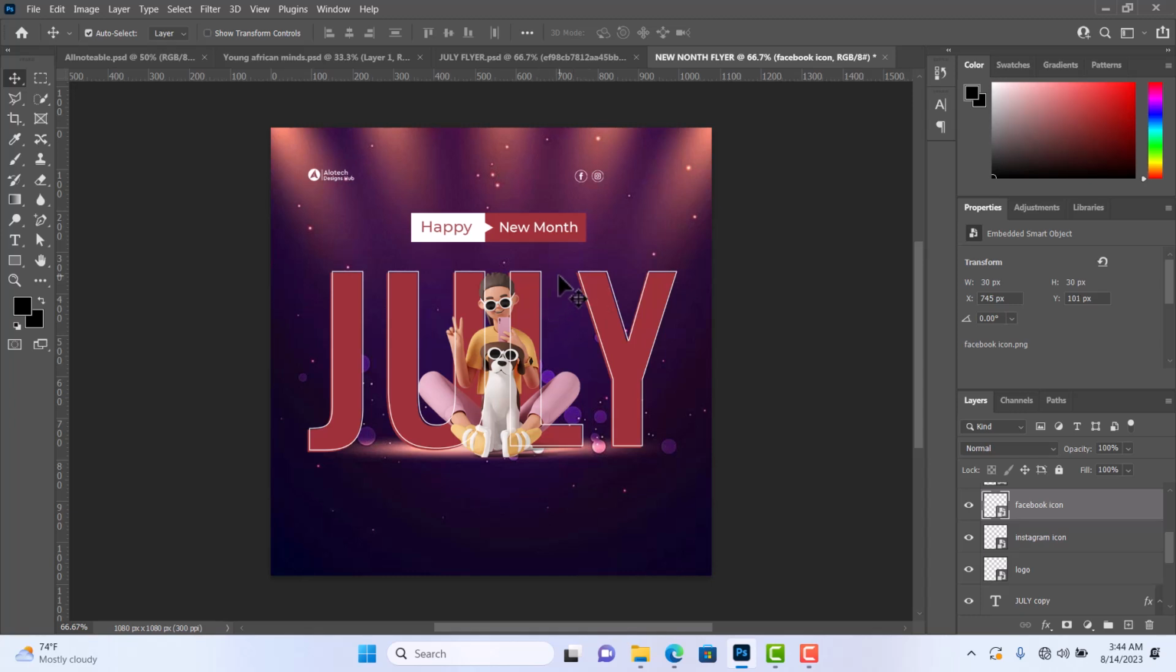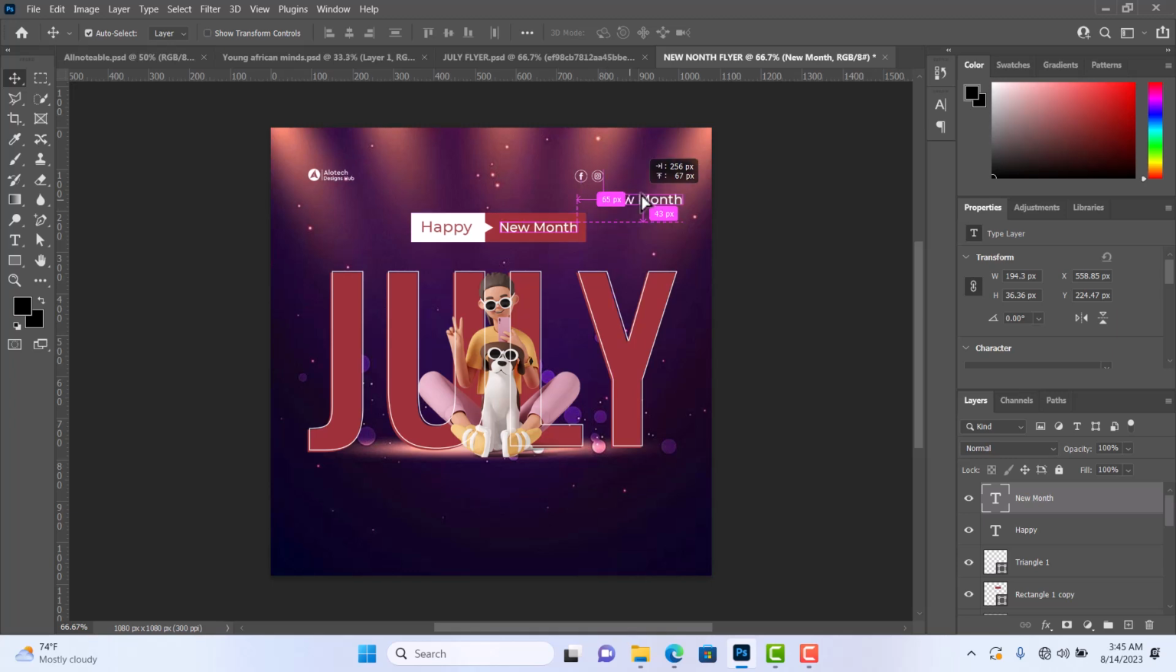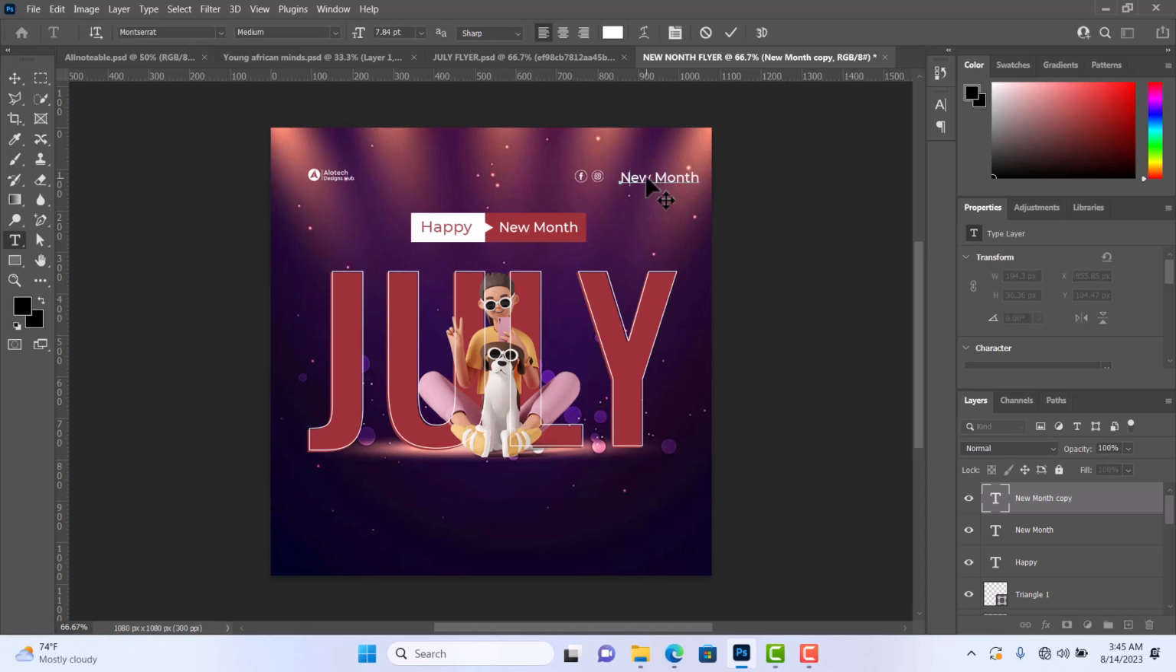Now I would write, let me duplicate this text here. I'll hold down my Alt key and drag it, so I've duplicated it. I'll double click on it and say Allotech Designs Hub. Okay, so I'll Control T to reduce the size. All right, so we have this now.